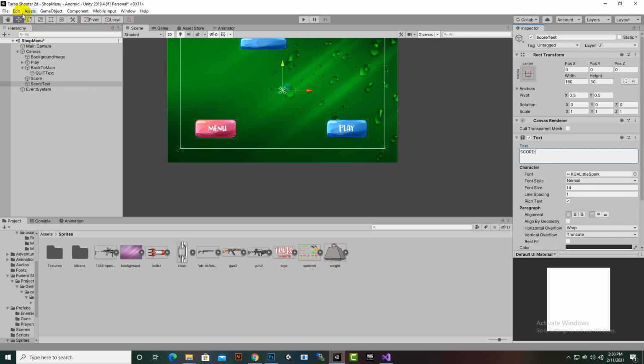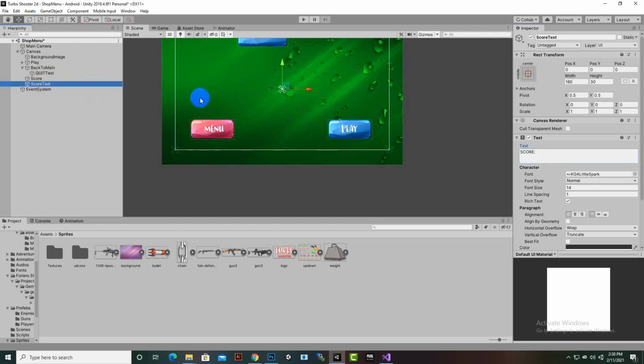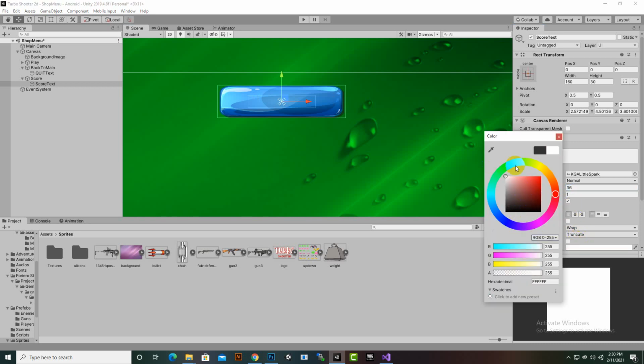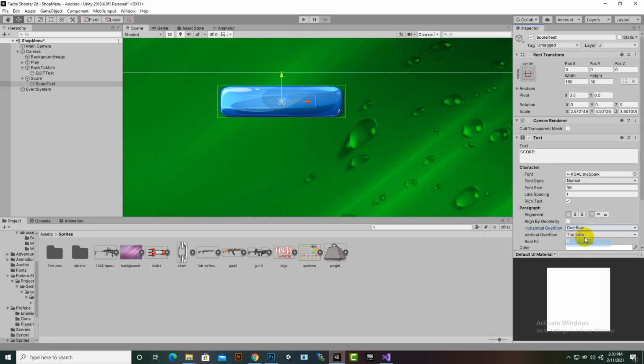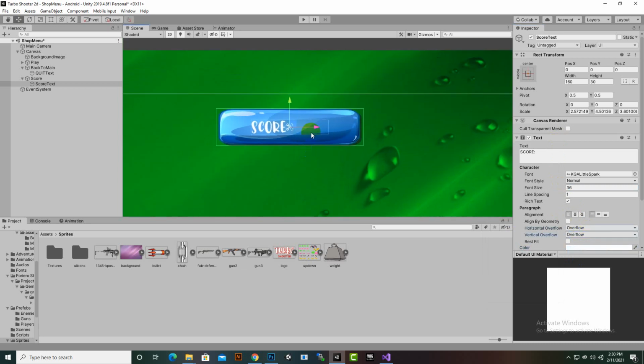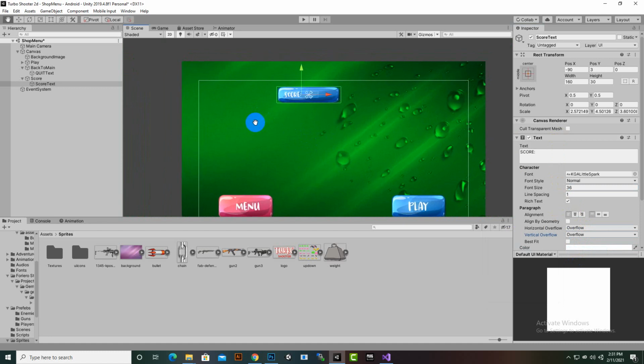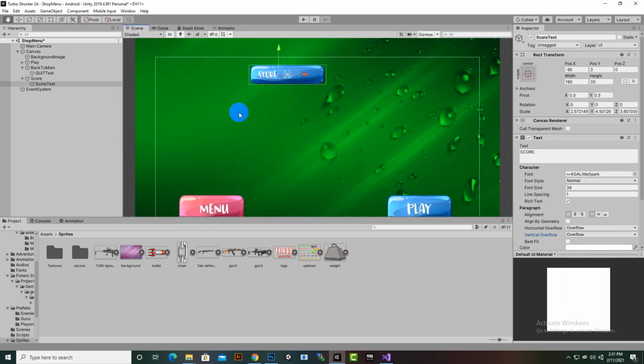And now we will just place this inside the score and we will make it 0 0 0, so it will be at this place, and we will make its font size something like 36 and color white, and also we will make it overflow. Hopefully you understand the whole logic, and I think that this button should be a little bit dark, I think so.